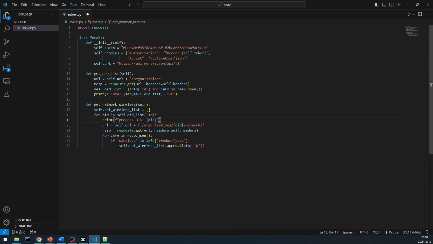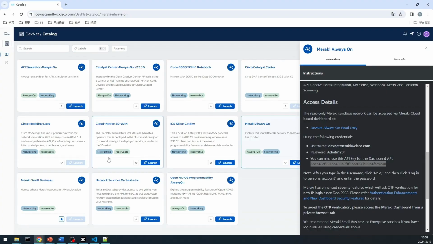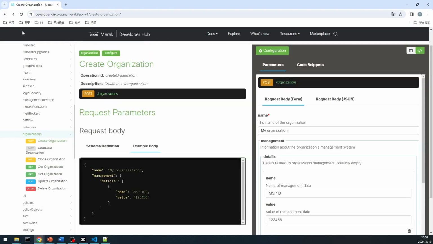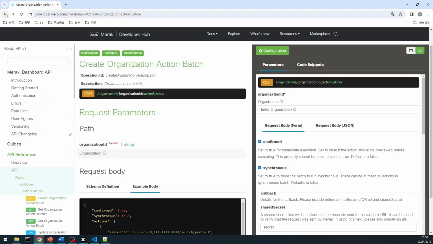Then use this function, get network wireless. In this function, I would use all the IDs, but it would run too long, so I just use the top 10 IDs and find the network IDs. I will use it in the last one, this one, get organization.